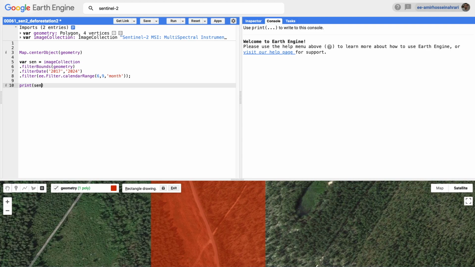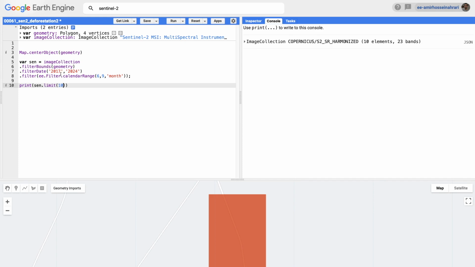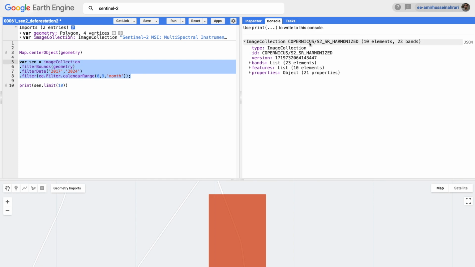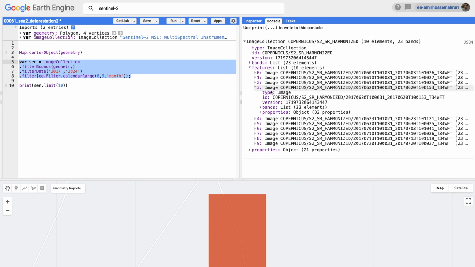So here, print the Sentinel variable, and then I want to have a limit on the results. For example, I want to see only 10 images that are called through the Sentinel variable, because this is an example to understand if the code works well or not. There is no problem when I call the data. Here there are 10 elements.